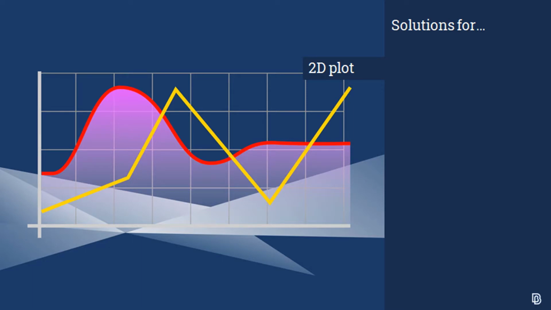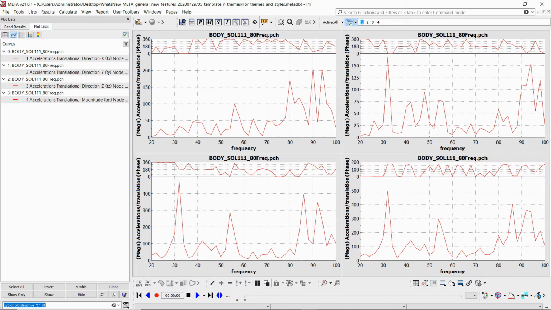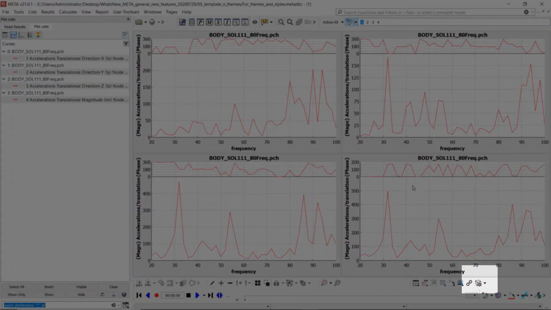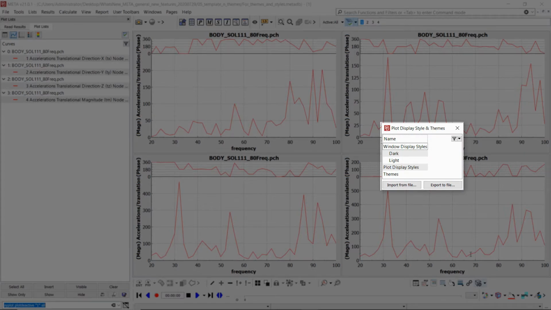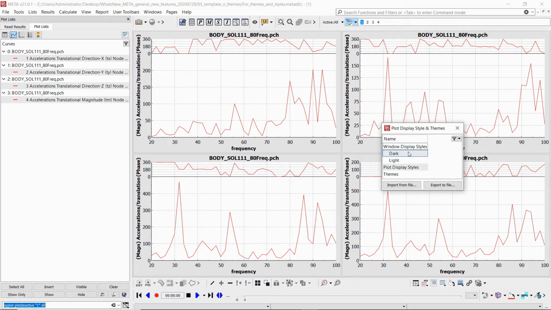Today we're going to demonstrate the new features of Meta version 21 in the area of 2D plots. Assuming we have this model here with 4 plots in one window where we have plotted our XYZ accelerations and the magnitude, we have introduced a new button here which allows us to quickly change the look and feel of our plots using predefined styles.